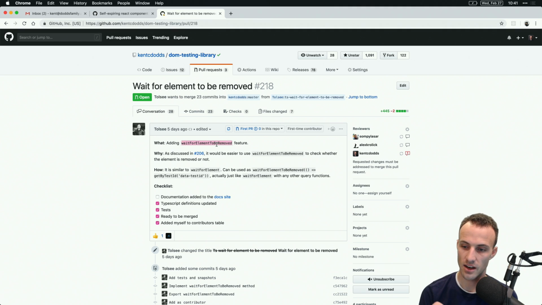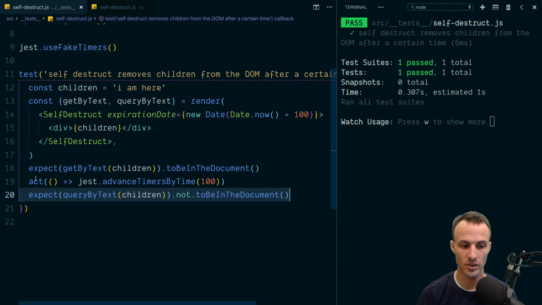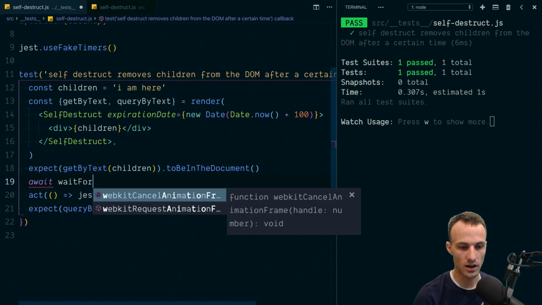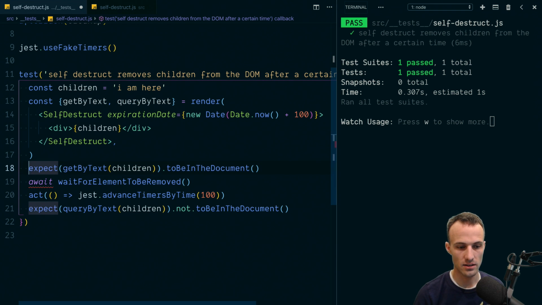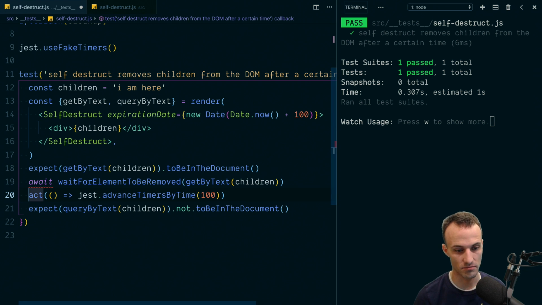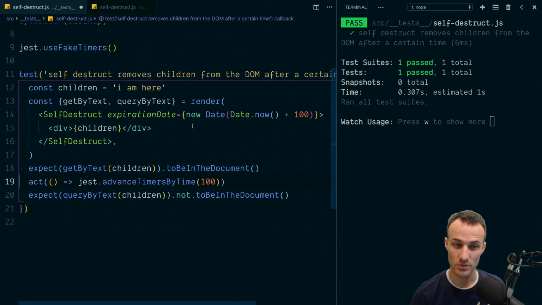And then second, it uses a mutation observer. So anytime there's a change in the DOM, it will check, does that element exist still? And it'll keep waiting until it is no longer in the DOM, and then it'll resolve the promise that it returns to you. So that would be another way to write this test, is to use waitForElementToBeRemoved. And then you could just do await waitForElementToBeRemoved, and then do getByText 'I am here' text. And then you can do your assertion, or you wouldn't have to do your assertion, actually. That would work fine too. But anyway, so that's another way to do the test.